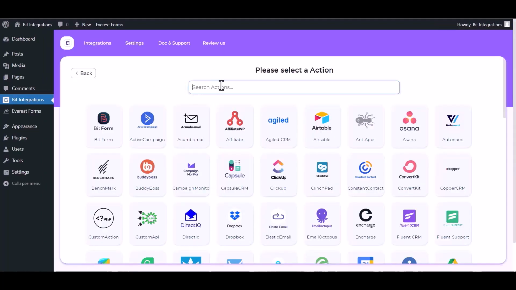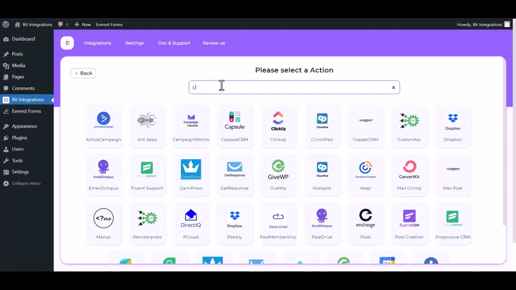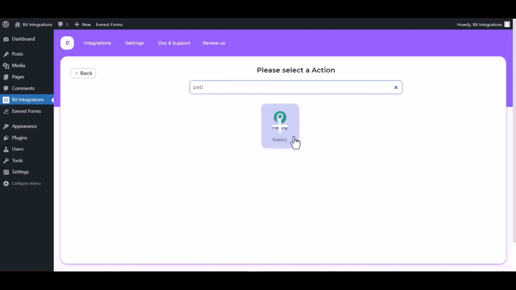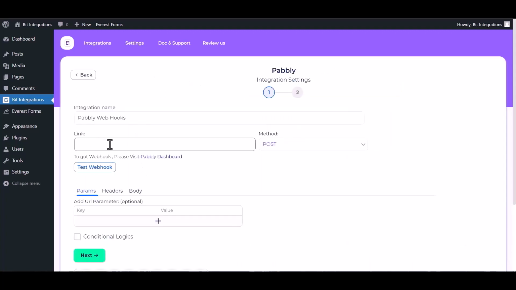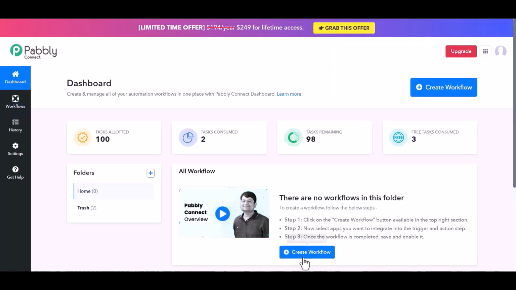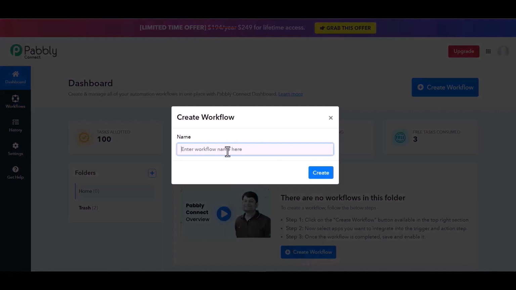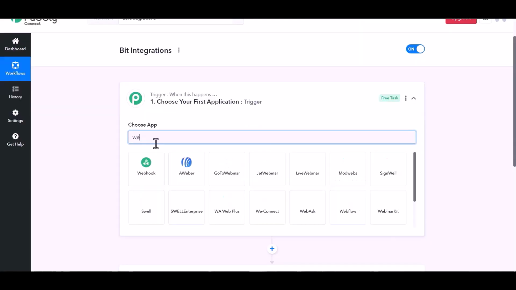Search and select actions. Pabbly. Give here the webhook link. So visit Pabbly dashboard. Create workflow. Give a name. Create. Search a trigger webhook.